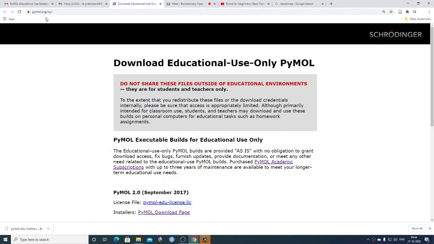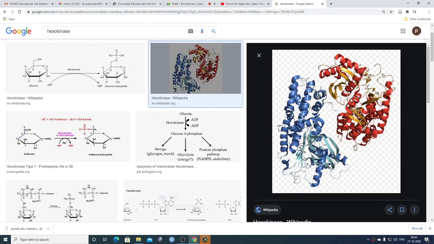This is a PyMOL site. So in Google we put PyMOL. This is pymol.org. This is a site in which, if you have a hexokinase structure like this, you can get the three-dimensional structure like this. Alpha helix, beta pleated sheet, parallel, anti-parallel: all these things you can get with this.